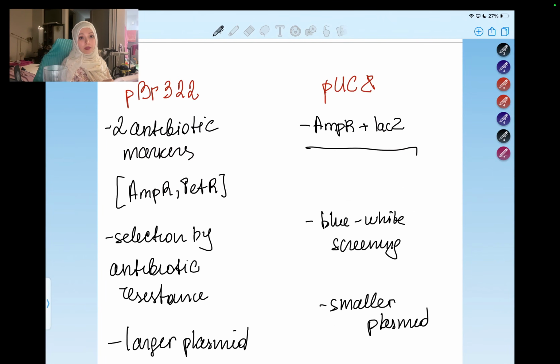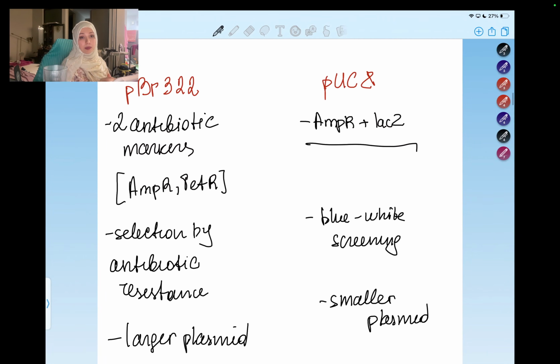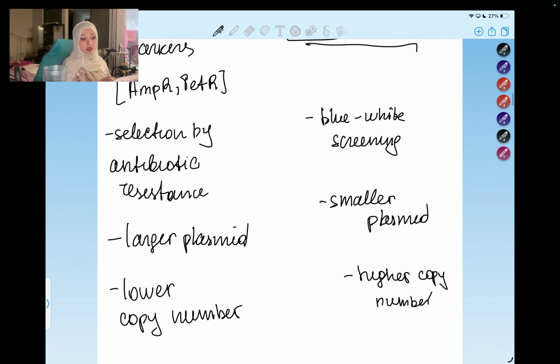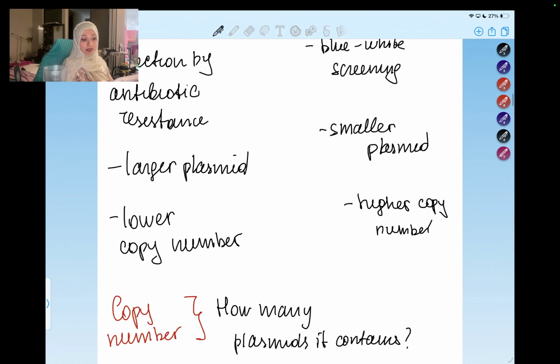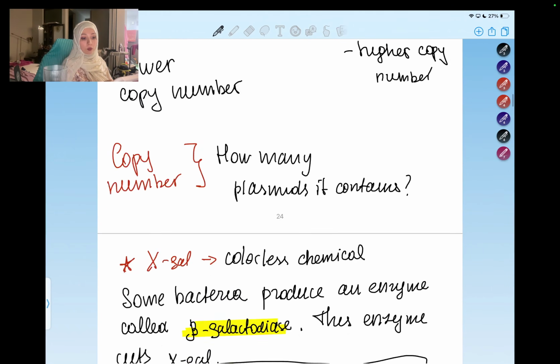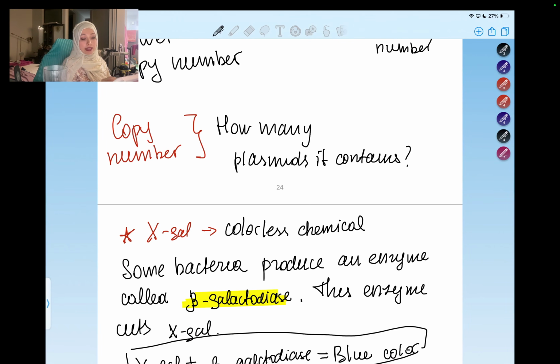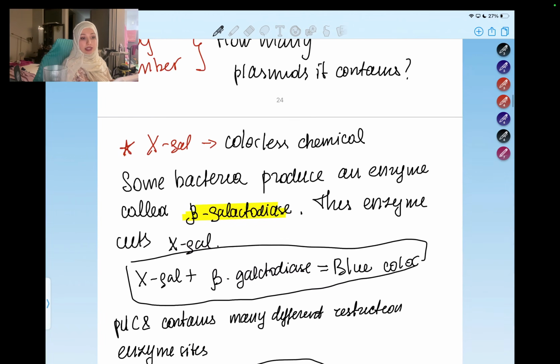So if we compare them, pBR322 versus pUC8, here we have two antibiotic markers, ampicillin and tetracycline, but here we have one antibiotic marker, ampicillin resistance, plus lacZ. Selection by antibiotic resistance versus blue-white screening, larger plasmid versus smaller plasmid, lower copy number versus higher copy number. Copy number basically is how many plasmids it contains.